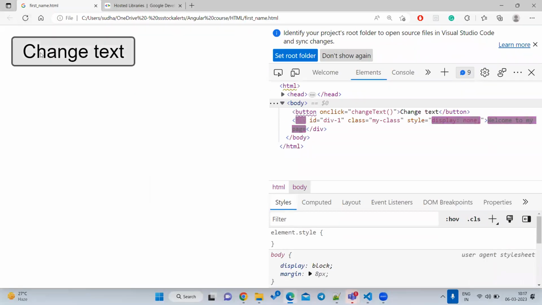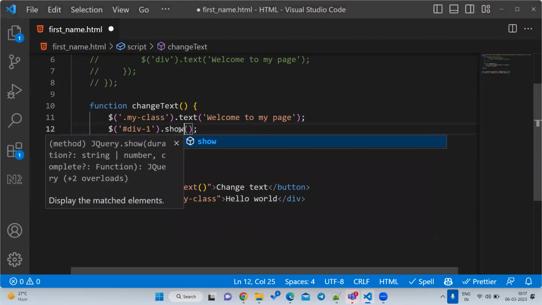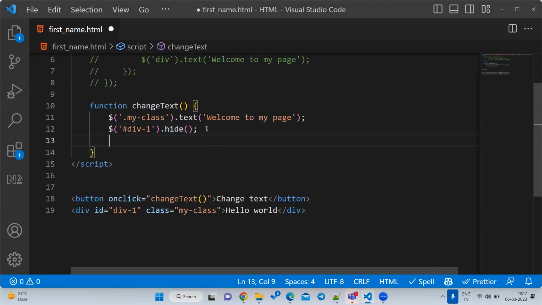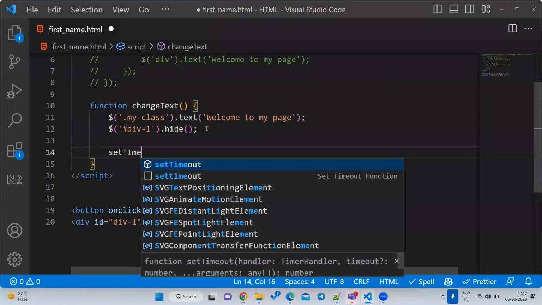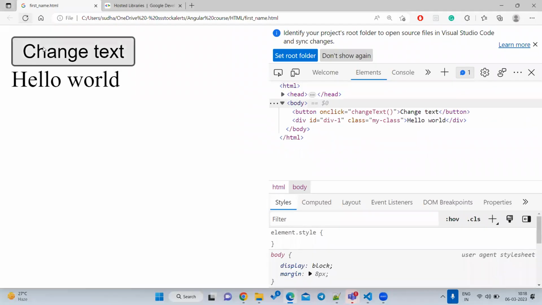Reload. See, hide. Suppose whenever I'm clicking, I want to bring it back. So there is a method called show. What is the method name? Show. Suppose by default I want to hide it, and after 2 seconds I want to bring it back. Tell me how to do it. Set timeout. After 2 seconds, or 3 seconds, something like set timeout, and you can write show. So let us go and try this one. Reload, change text. It is hidden. Once it is hidden, see, automatically it's coming back, right?